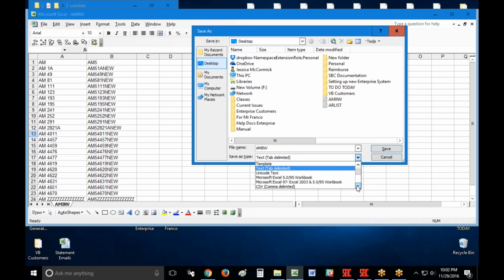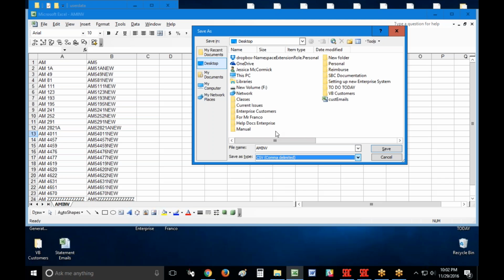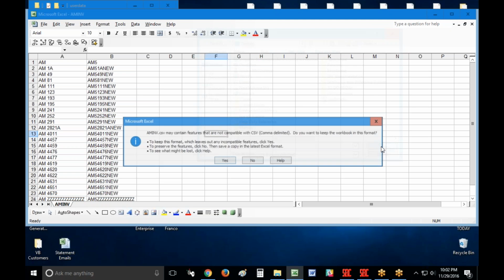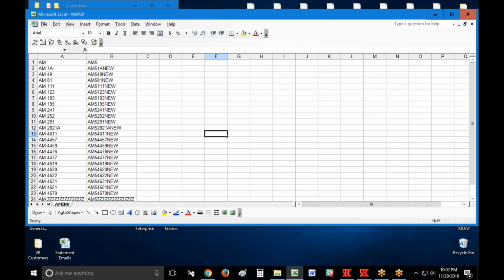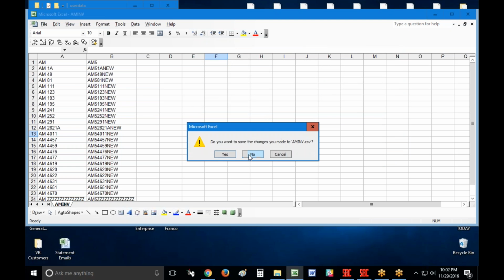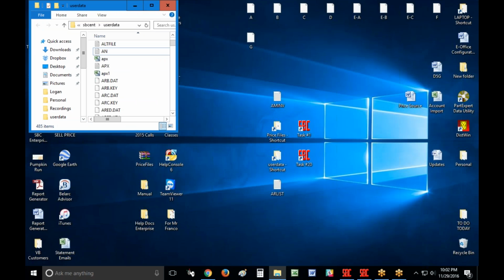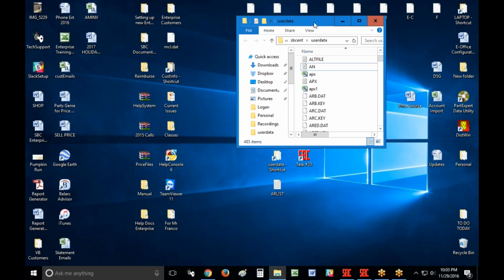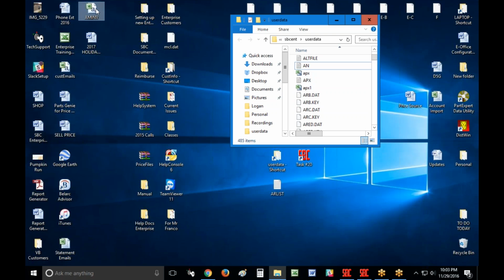Now the reason that I'm saving it as a CSV file is because if you look at the original instructions, which we'll go back to, it's telling me to separate the 2 columns of information with a comma. So I'm going to save this as a CSV. I don't have to change the name if I don't want to. I'm going to click save. Yes. Close it. No, I don't want to save it again. Okay. So here's my new file right here.